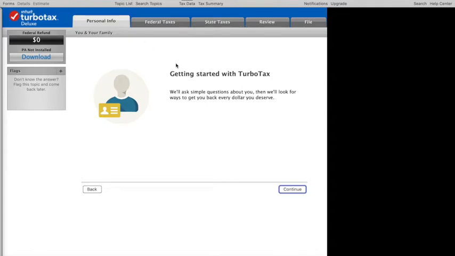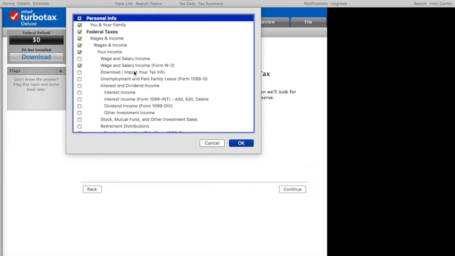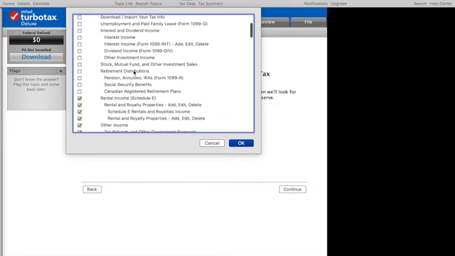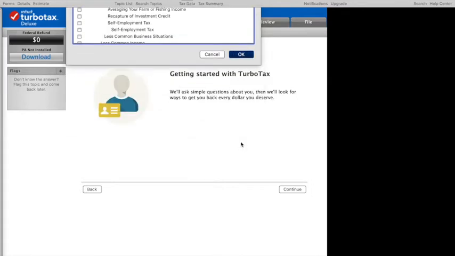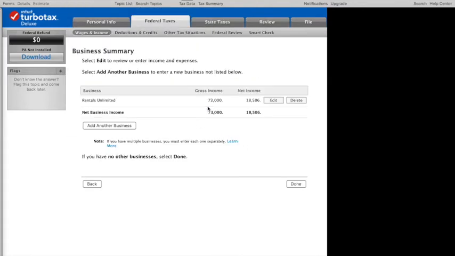So let's get started. So we're in our TurboTax screen. In order to get to the Schedule C, we want to go to Topic List and go down to Business Income Schedule C. Now, I've already entered a property here, or business income. It's already filled out. I'm going to walk through that.